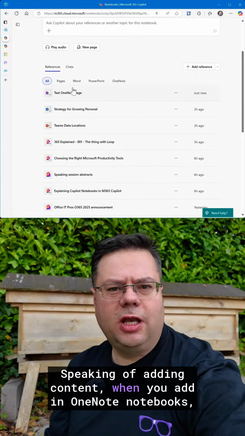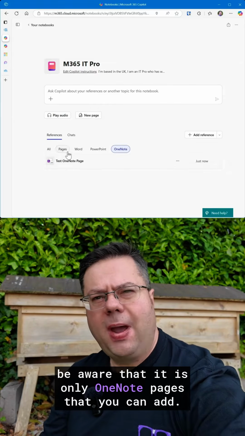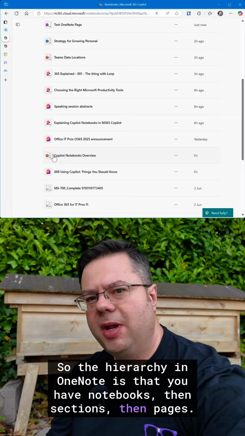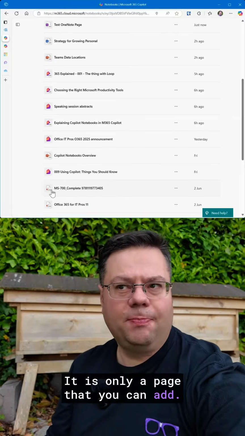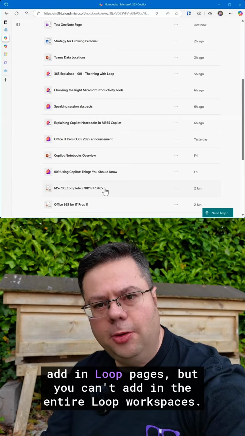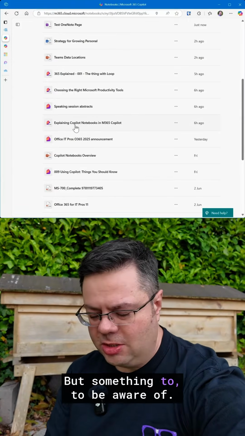Speaking of adding content, when you add in OneNote notebooks, be aware that it is only OneNote pages that you can add. The hierarchy in OneNote is that you have notebooks, then sections, then pages. It is only a page that you can add. Not really surprising, because that's similar to what you can do with Loop, where you can add in Loop pages, but you can't add in the entire Loop workspaces. But something to be aware of.